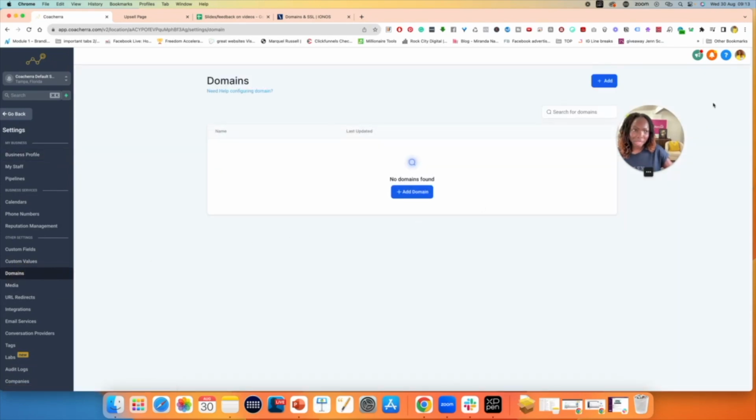So now I'm on domains. You can see that this is a demo account, so I have no domains over here. Before you do this, however, you want to make sure that you do already have a domain purchased. All of my domains are purchased on Ionos, but you can use GoDaddy, you can use Namecheap. Any of those platforms will work. As long as you own your domain, you should be able to do this. So that's step one. Step one is purchase your domain.